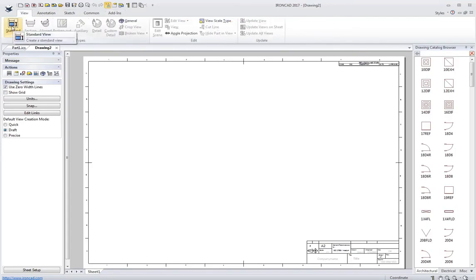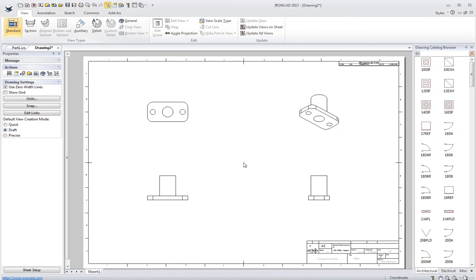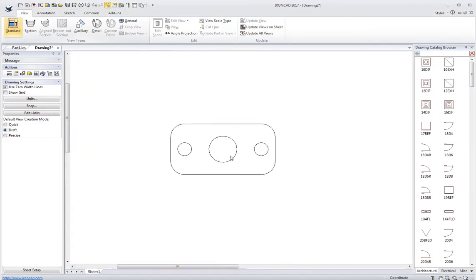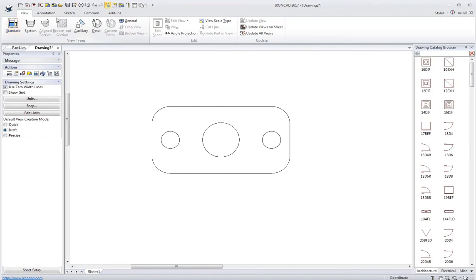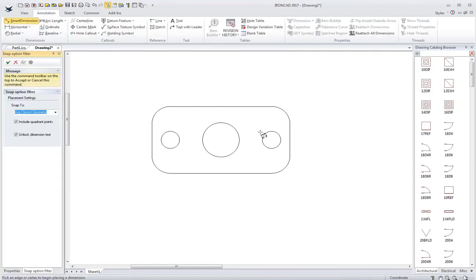So I'm going to click Standard here for my views, and I want to pick a front view, left view, bottom, top, and just go ahead and place my views. And the views are associative back to the model, of course. So I can zoom down in here. I can come over to Annotation, and I can use this single Smart Dimension tool to create all kinds of different dimensions. A diameter. I can put a diameter here. I can put a radius dimension out here. I can grab two edges.